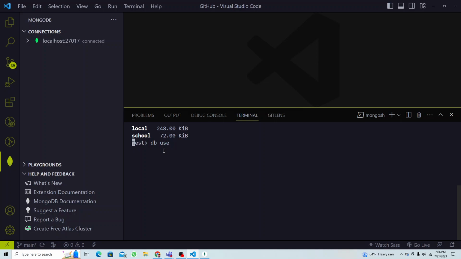Use school, right? Use school. Okay, so that's the first one. If you need to switch to any database which is already there, you can use use and the database name. So you are switched to school. Clear?